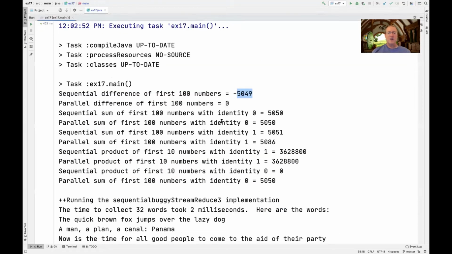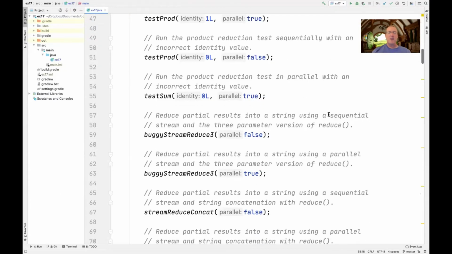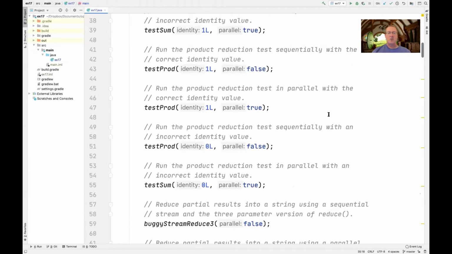And in fact, if you go ahead and look at the results, you can see that when you pass in 0, you get the results that are expected. And when you pass in 1, you get weird results, which is also to be expected, but probably not what you want. We then did the same thing with products as well as with sums.